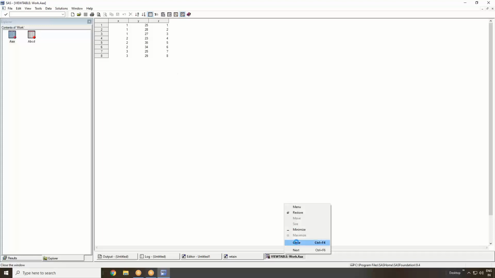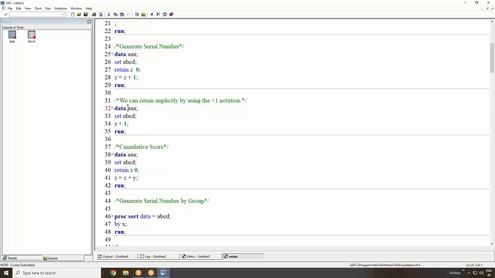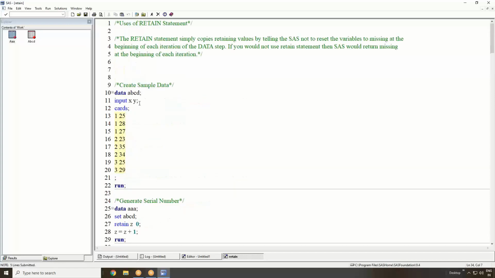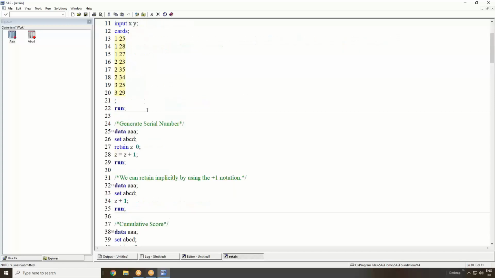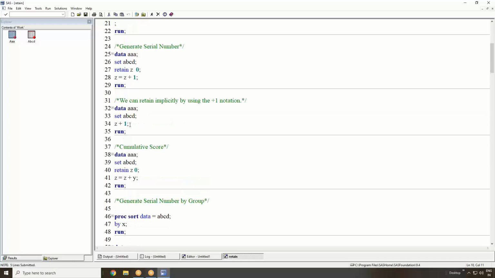Right. The next one is here. I'm just writing data AA, your data set name, set ABCD, Z plus 1. It's the same concept as this one. I'm using the retain statement here, but I'm not using a retain statement in this program. This time I'm taking the data from ABCD only, but I don't want to use the retain statement. Without retain, are we able to do the same? Yes, you can. Don't write Z equal to Z plus 1 or anything, just Z plus 1. Automatically the initial value of Z will be a missing value plus 1. The first record is 1, then 2, 3, 4, like that. It will keep on being created.